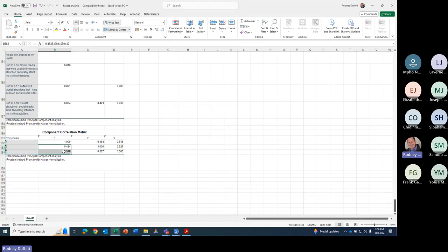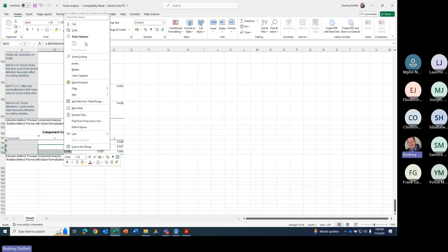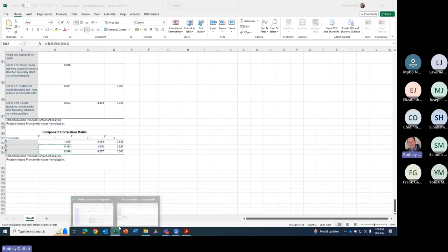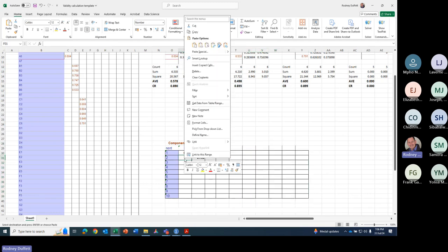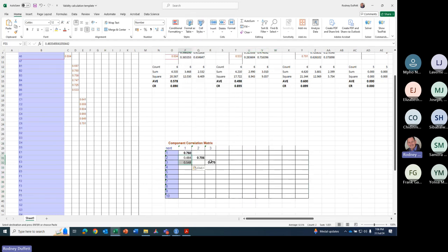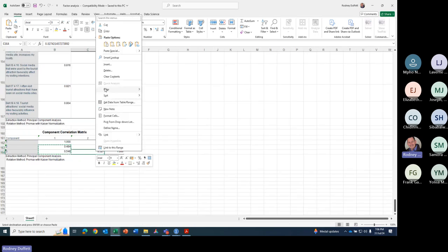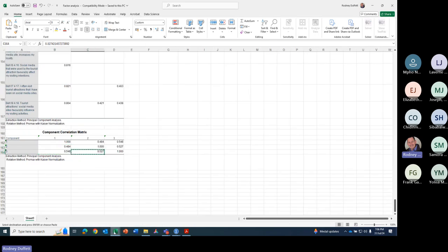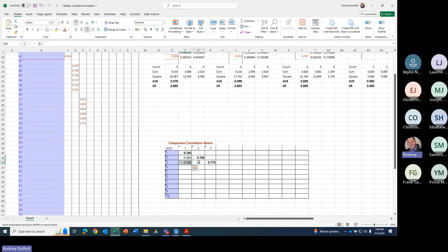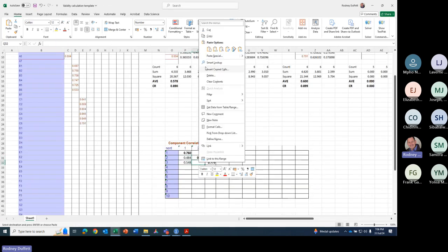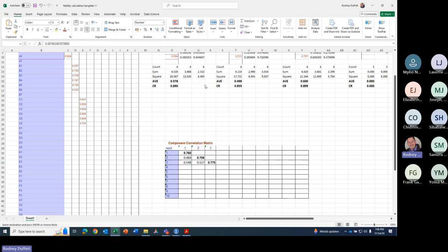So we need to take these two and copy, and we go into this little template here, and you place them where they fit here. Instead of the 1, you put them there. And then you need to take this one value here, and you put it here. And there you go. So to measure divergent reliability, we're saying the square root of these AVEs.